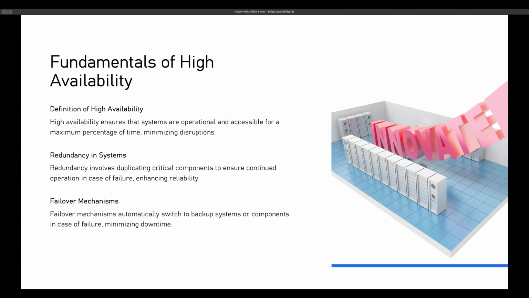Any doubt in that definition? Any doubt about what is high availability or how we can achieve it in the infrastructure? We have discussed that concept multiple times during our sessions. I hope that is clear to everyone, but if anyone has any doubt, just unmute and ask me.